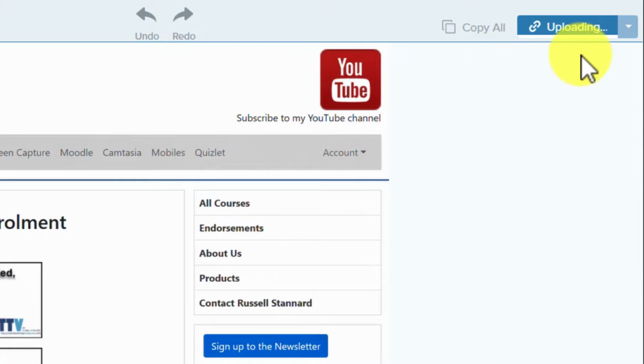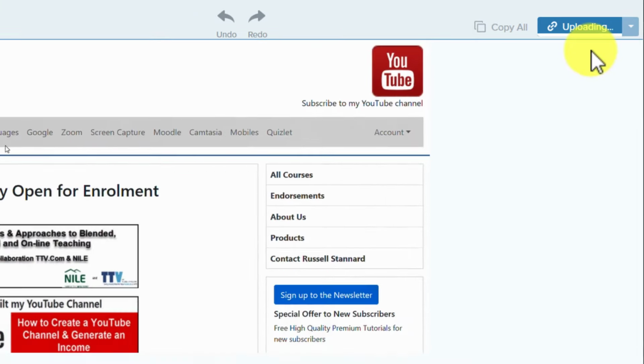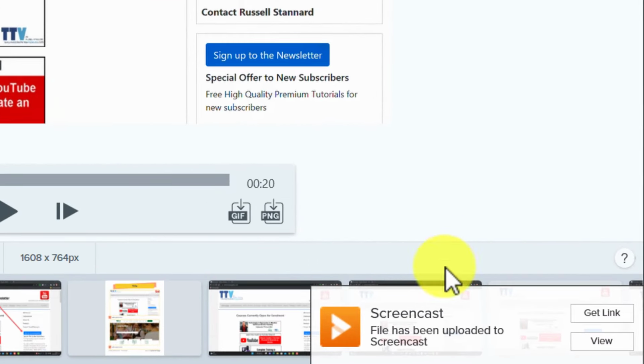So I can click on this button here first of all, which is Share Link, and now that video is being uploaded immediately into Screencast. And notice it already tells me, look, the video is uploaded to Screencast. I'm going to click on Get Link.